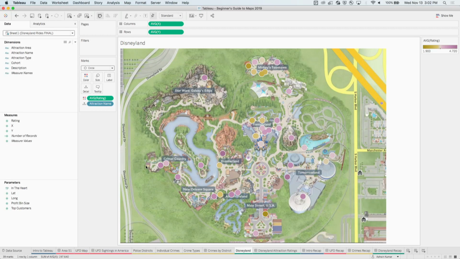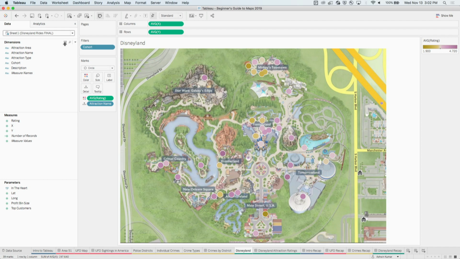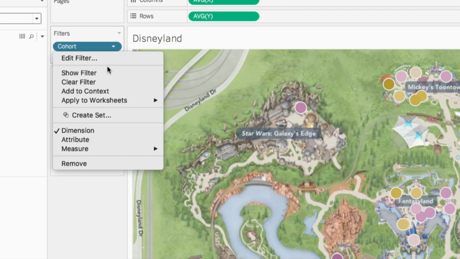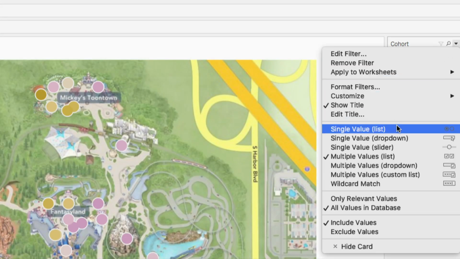Then the other thing that's going on here is we're actually averaging the ratings of all of our visitors to Disneyland. But the thing is, across our cohorts, we may not have had the same number of visitors in each cohort. For example, we may have had more children than adults visit Disneyland. So to break that apart, we'll take the cohort field from the top left corner of the screen and put that onto filters. And we'll just select all. And we'll hit that drop down in the filter shelf and click the Show Filter option. Now in the top right-hand corner of the screen, you can see all the different cohort options available for use. But in this case, I only want to see one at a time, so I'll hit the drop-down to edit that filter and change it to a single value list.